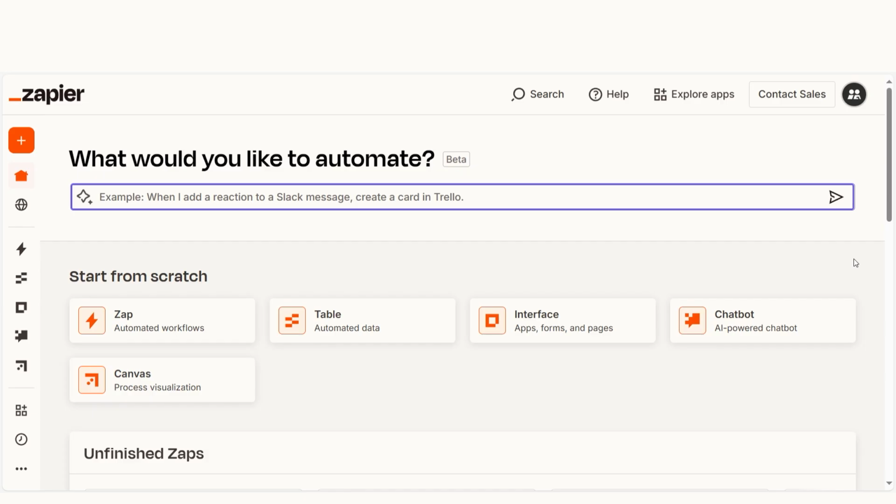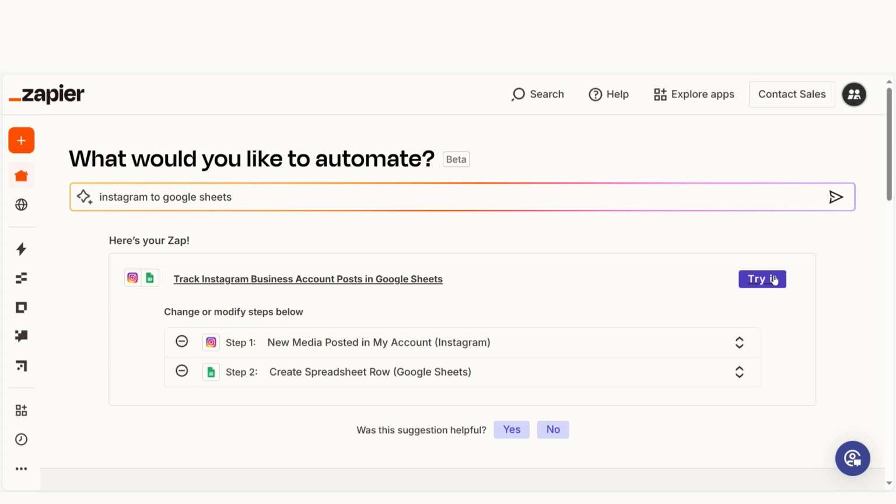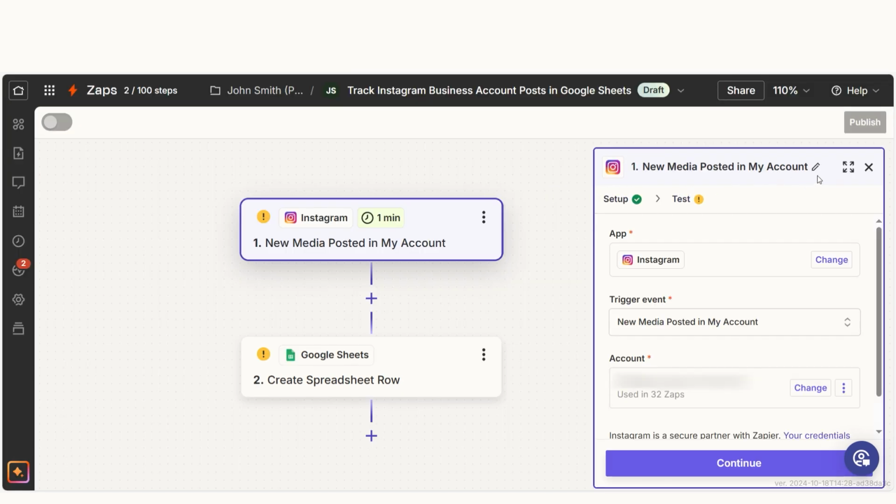In Zapier, a Zap is a simple way to connect different apps and make them work together automatically. I can create my Zap by typing in Instagram to Google Sheets on the main page. Then I'll click Try It to get started. The trigger screen will then pop up.